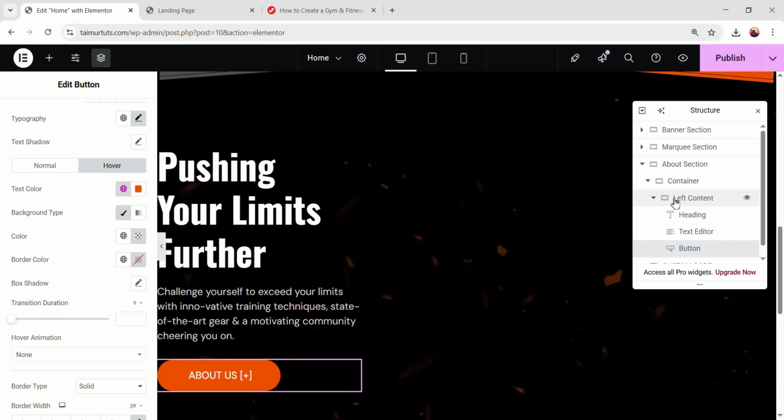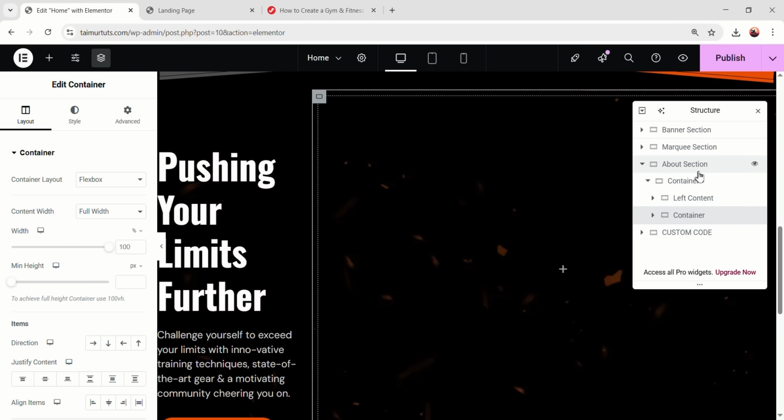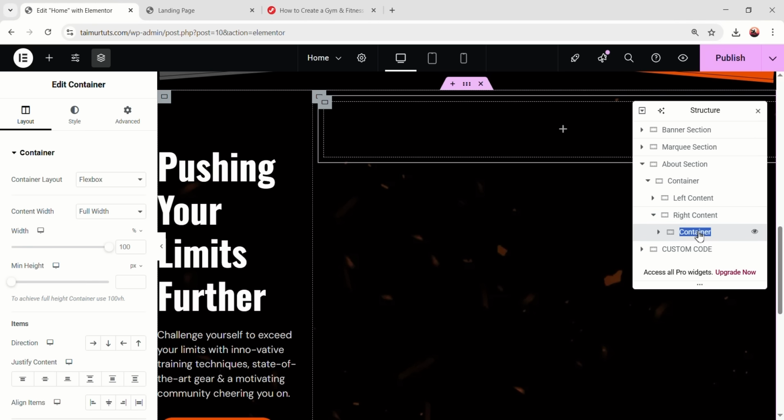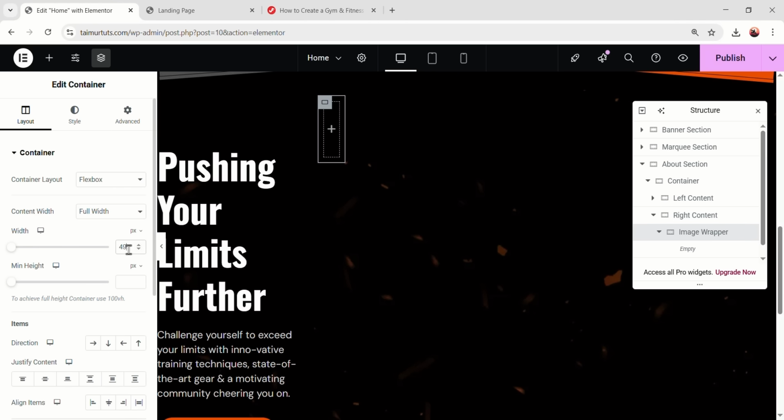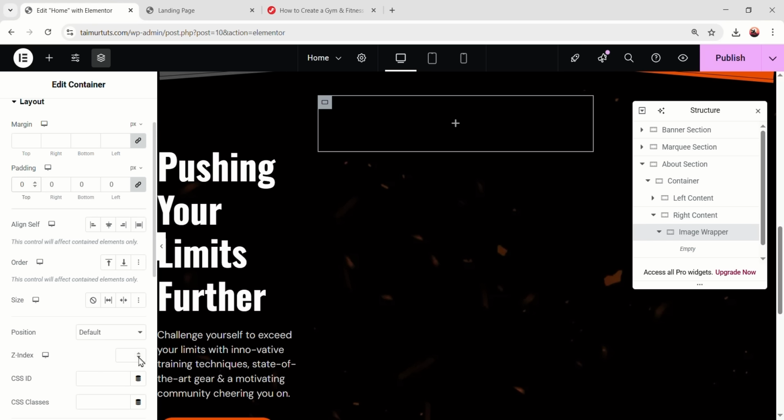Now let's close this left content, and right after that, add a new container. And rename this right container. Okay, so basically on the right content, we'll add two types of things. One is some images, and other is some informations. So let's add a container for images, and we'll rename this image wrapper, and make the image wrapper's width 491 pixel, and make the padding 0. Then make the z-index 1.